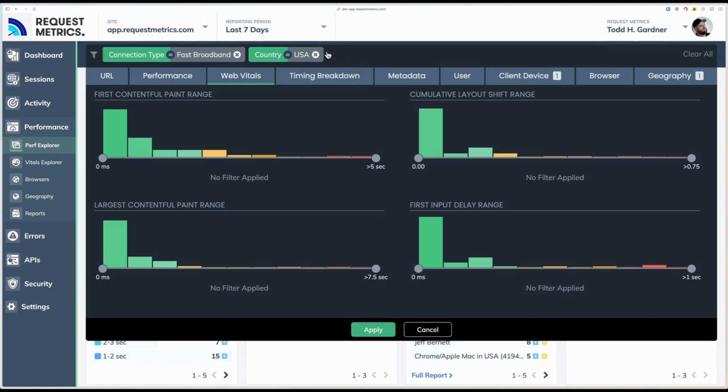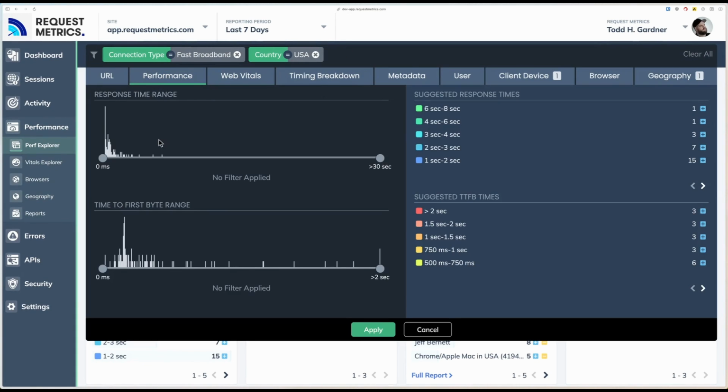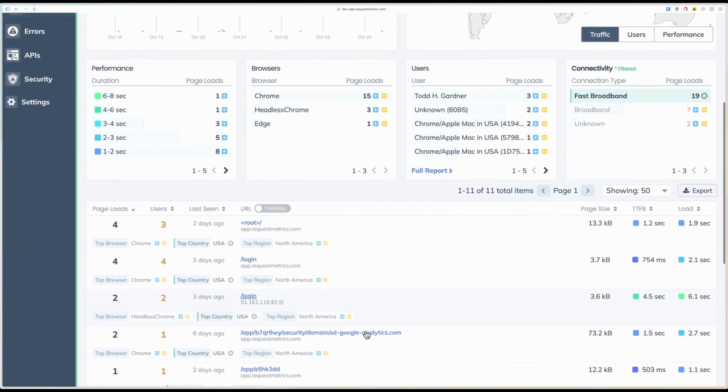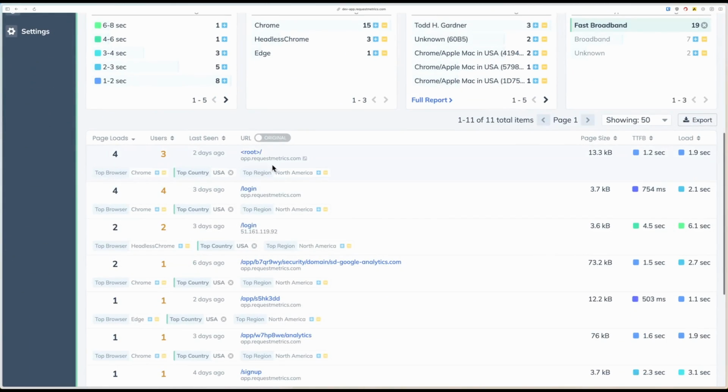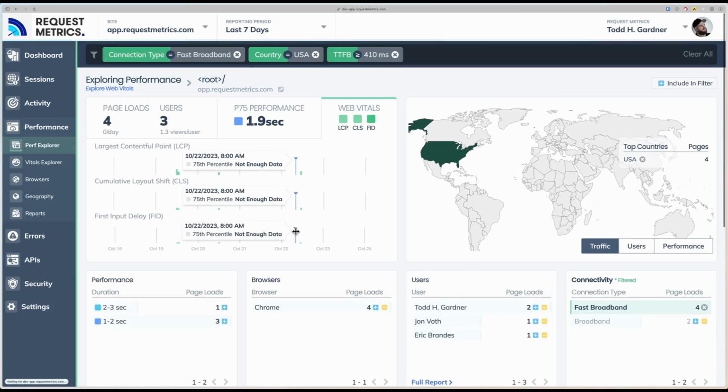Or we can also drop down this filter bar and zero in on what we think are important ranges to look at. So if I want to find slow server times, let's look at everybody who had a server time of greater than 410 milliseconds. Now we can zoom in on that and see those pages. So 3 users had a slow server time on the root page.